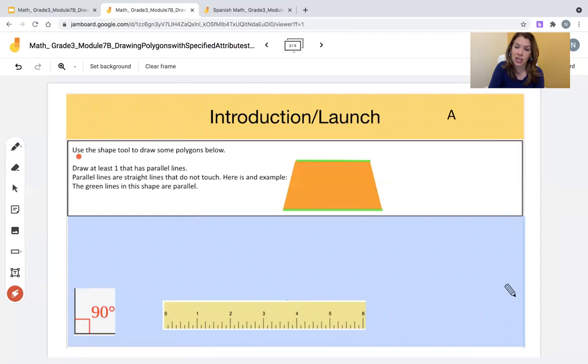In this introduction section, the directions say, use the shape tool to draw some polygons below. Draw at least one that has parallel lines. Students and scholars, parallel lines are lines that are straight and do not touch. Here is one example for you. In this shape or polygon, the green lines in this shape are parallel. They do not touch, and they are straight lines.